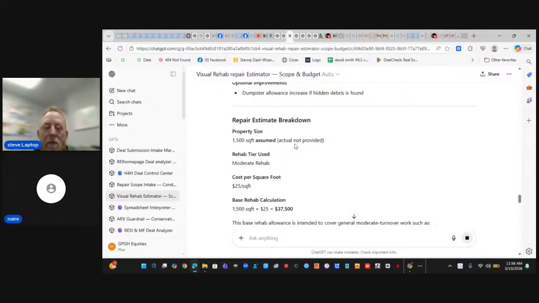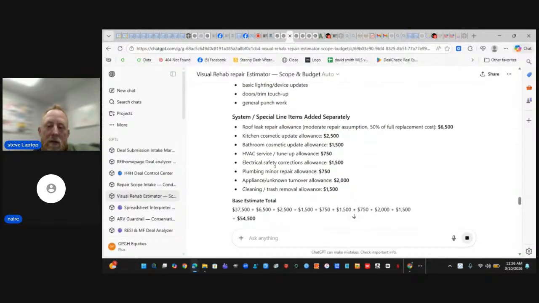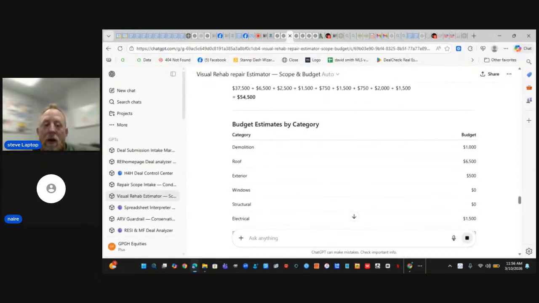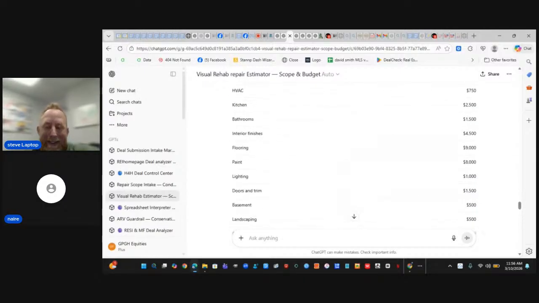I'm still adjusting it, but basically it's saying, okay, 1,500 square feet assumed, moderate rehab. That means $25 a square foot. Boom, boom, boom. Roof leak repair allowance. So it's saying, okay, this house needs $54,000. This fictional house needs $54,000 in work. And here's where I got that information.